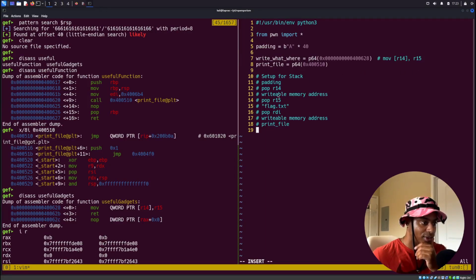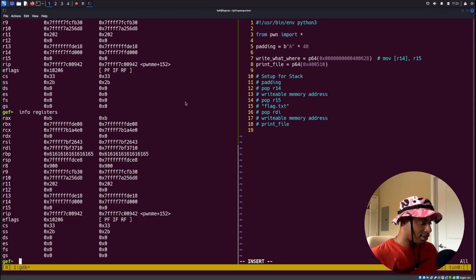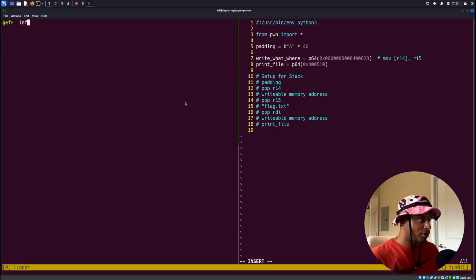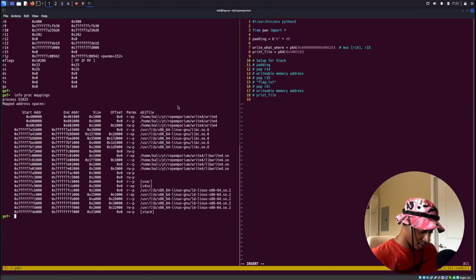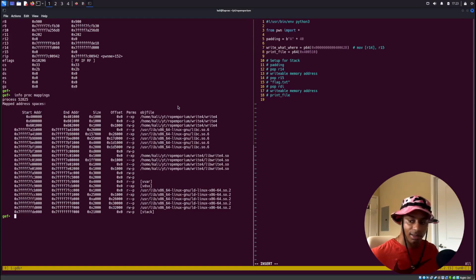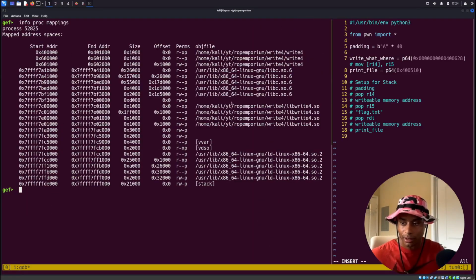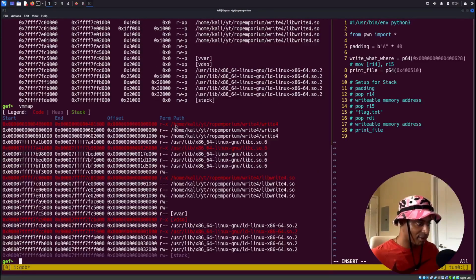So we're missing a few things. We need this writable memory address. Inside of GEF, you can use the command info proc mappings. Hopefully this is clear to see. There we go, hopefully that's easy to see. For info proc mappings, you can also just do vmmap, which prints it out in color.